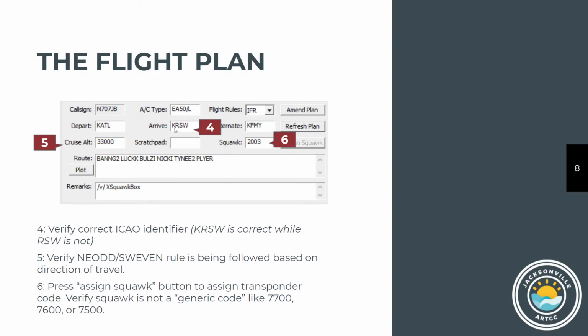Make sure that they have an actual ICAO code in here, and not just, like, Fort Myers is a Romeo Sierra Whiskey. If they have just the FAA designator, your controlling software will not work properly. It's expecting to see the full ICAO code. So if it's incorrect, either update it for them or they can update it. I typically just update it for them.